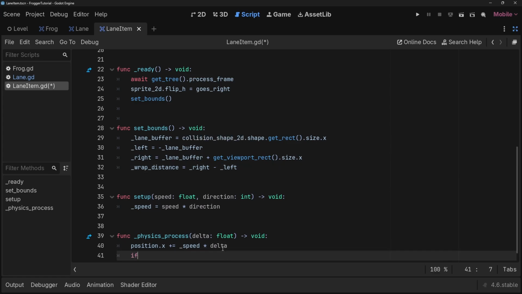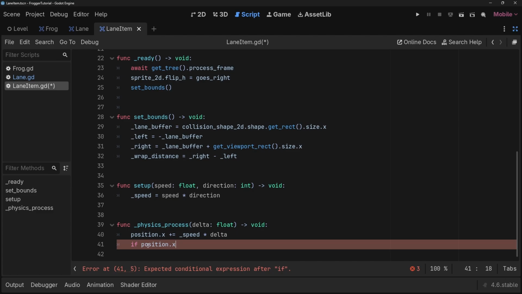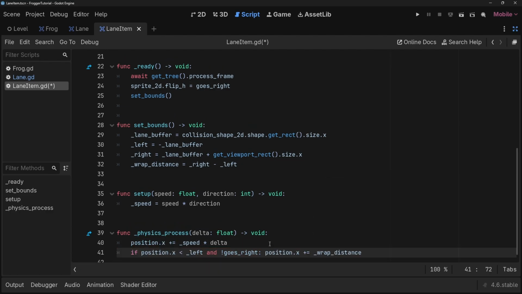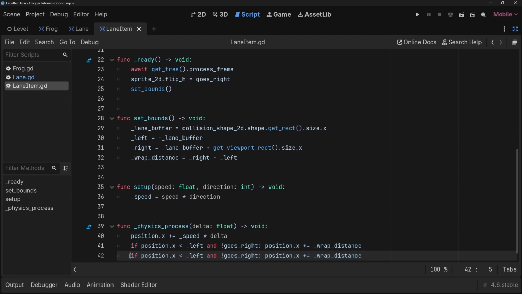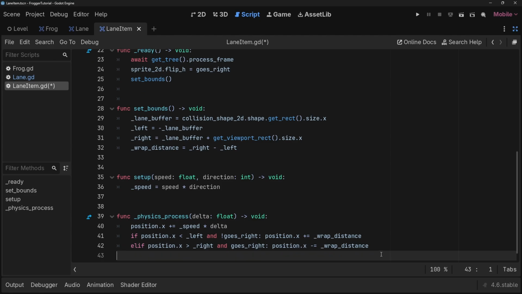With that done, it's simply a matter now of updating the physics process to take into account this wraparound. So the first one we're looking for is if the current position x that we have is less than the left and we don't go right. Then we're going to add on our wrap distance to our position.x. So position.x plus equals, and we want to add on there our wrap distance. Otherwise, and I'll be very lazy and copy this line here, we're going to say elif the position.x is greater than the right in this case, and goes right, then position.x minus equals the wrap distance. So if we're going to the right and we've gone off further than that right that we saw in the slide, we're going to subtract that wrap distance. And that should now, hopefully, make these items wrap around.